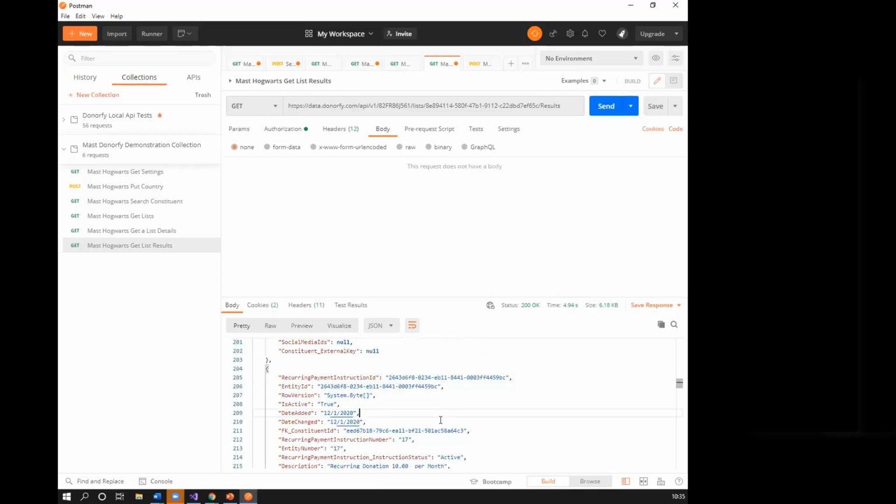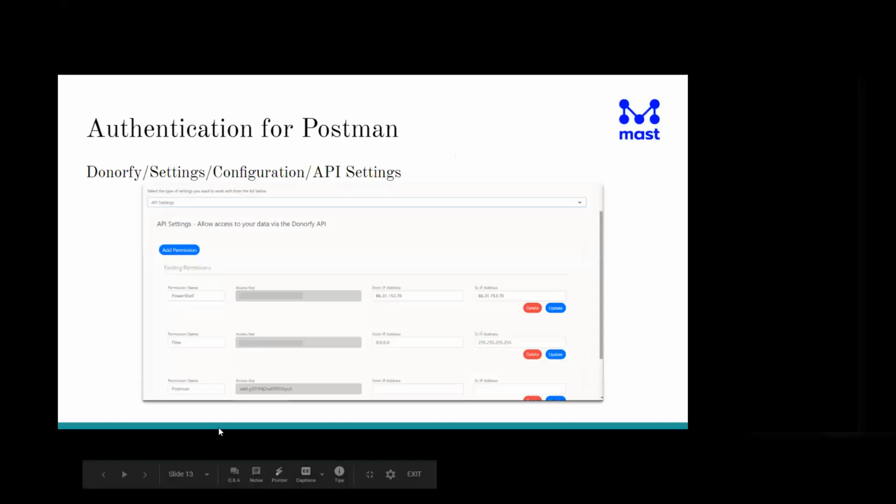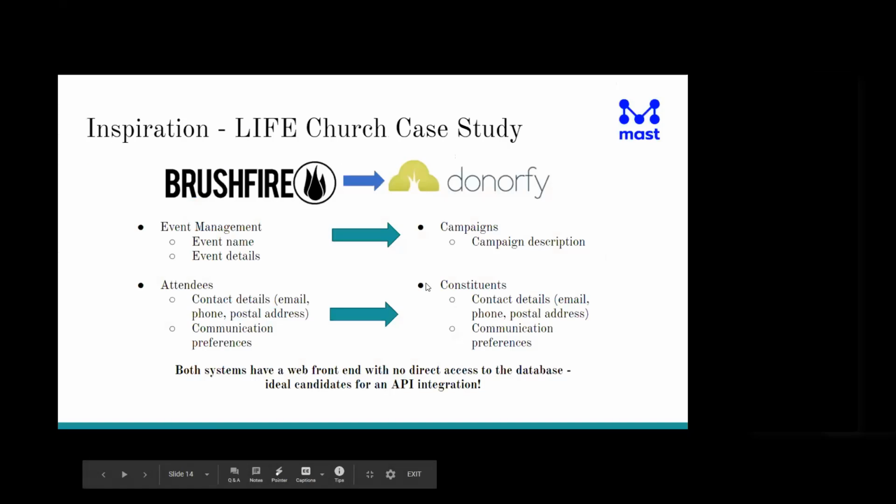So Postman, very useful tool, but only for testing, not what you want to do in the real world. Sophie's yellow box with the business logic is where you're going to be doing most of the work if you want to set up an actual API integration. And we have an example of that here. This is one that I worked on.